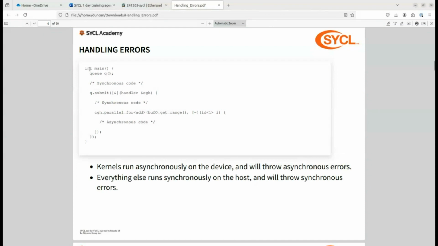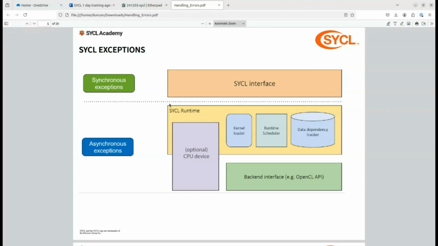The reason for this difference is that the kernels are asynchronous and will throw asynchronous errors. Everything else happens on the host and will throw normal synchronous ones, and you can see the comments here indicating which pieces of the code run where. Effectively, this means that everything that happens inside the SYCL interface is synchronous, and everything that happens asynchronously to the user, in the runtime or through the backend, tends to come through an asynchronous exception.